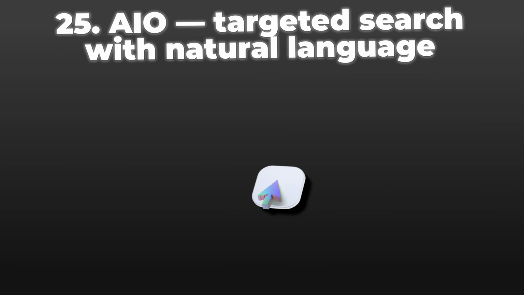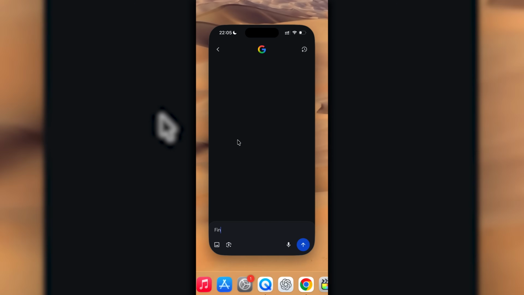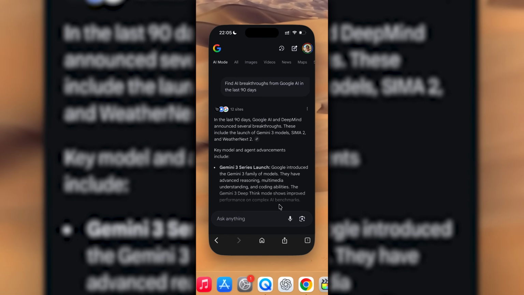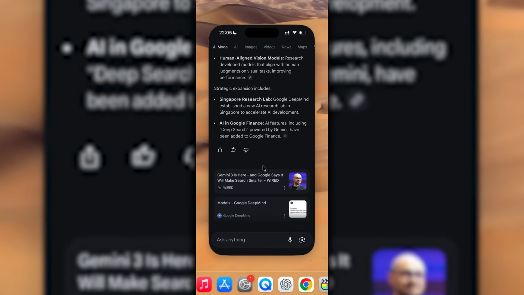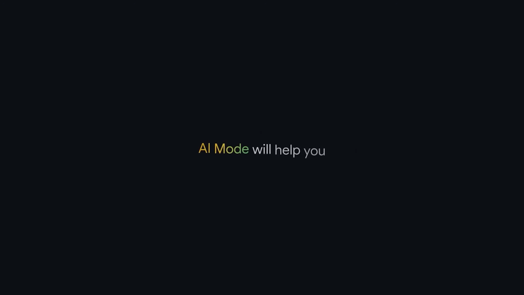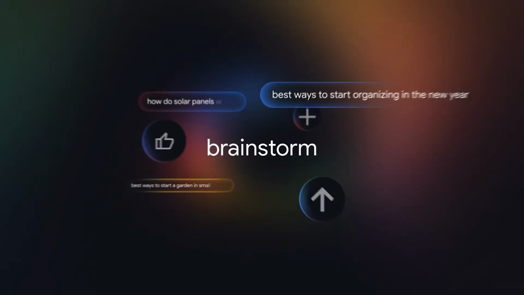AI Overview supports natural language operators. Instead of using Google's old syntax, just say what you want. Find AI breakthroughs from Google AI in the last 90 days. AI Overview filters by date range and summarizes. It pulls only from that domain, analyzes articles, gives you a breakdown. Way more powerful than standard search because you're guiding the AI exactly where you need it.